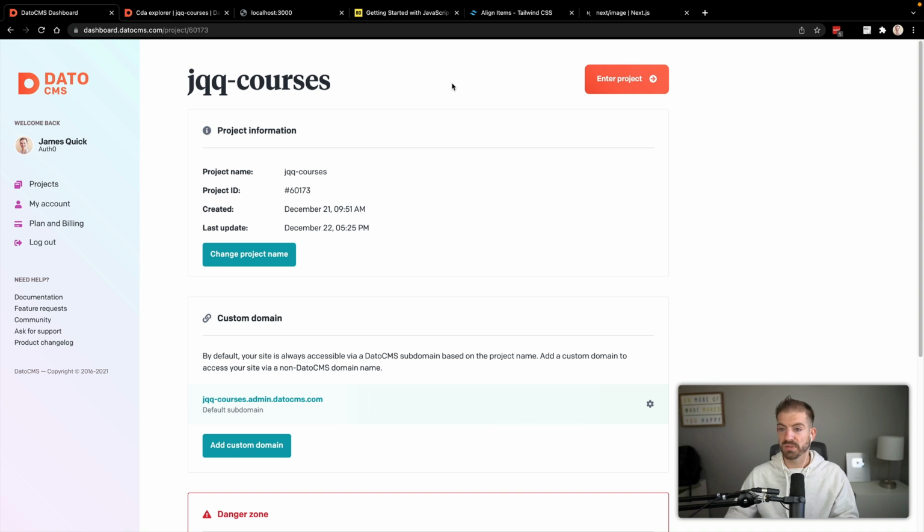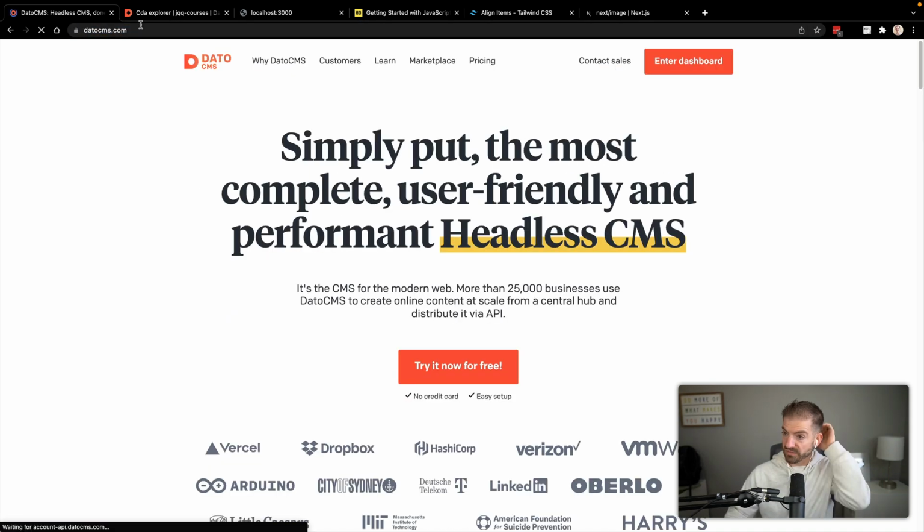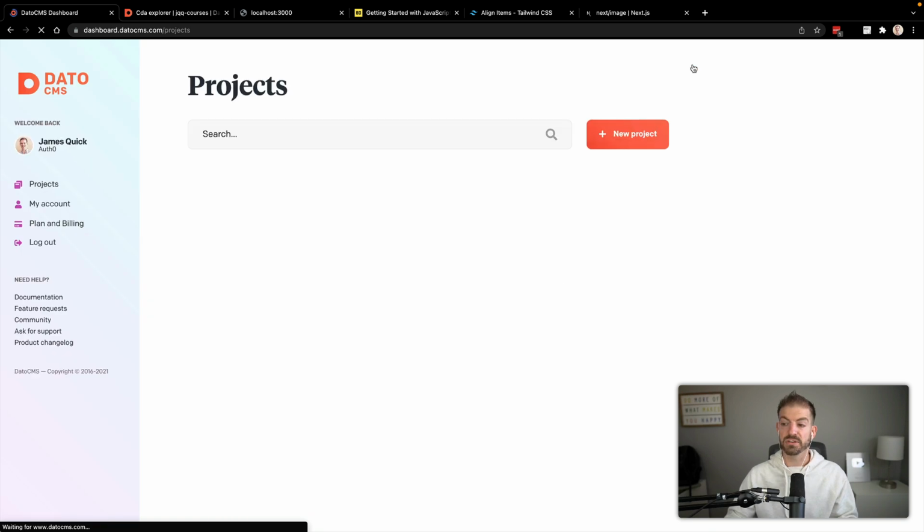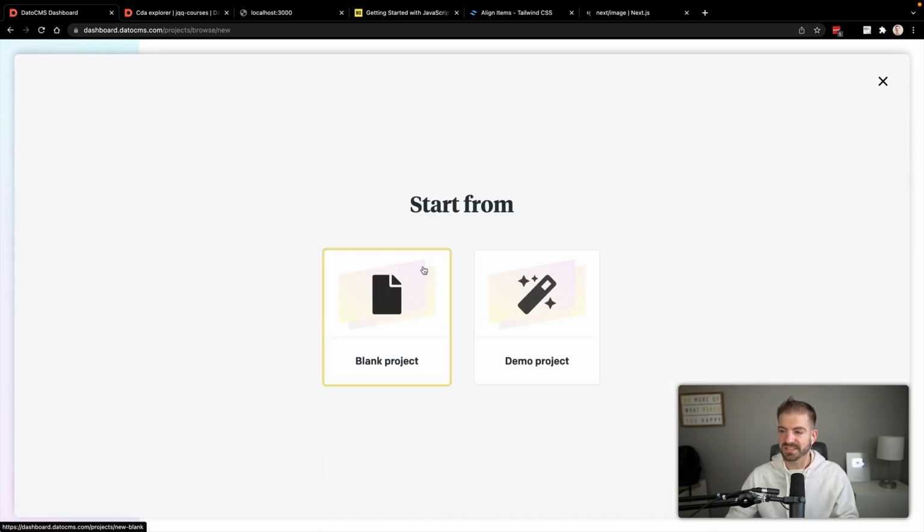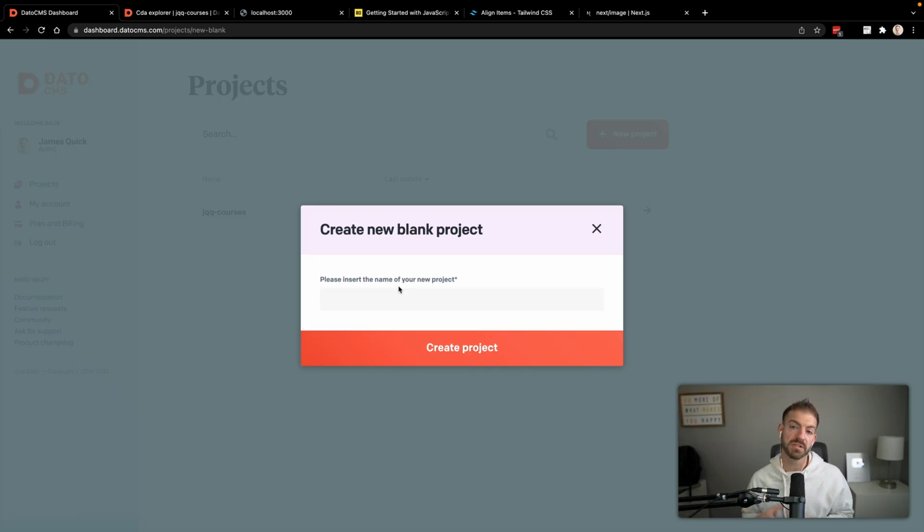So let's go ahead and just go to datocms.com and start from there. You can sign up for an account with DatoCMS for free, and you'll need to do that to follow through this tutorial. And then I'm going to create a new project and we'll start with a blank demo. Now you can start with a fully fledged demo with a bunch of different pieces of content in there, but in this case, we're going to start with a blank one.